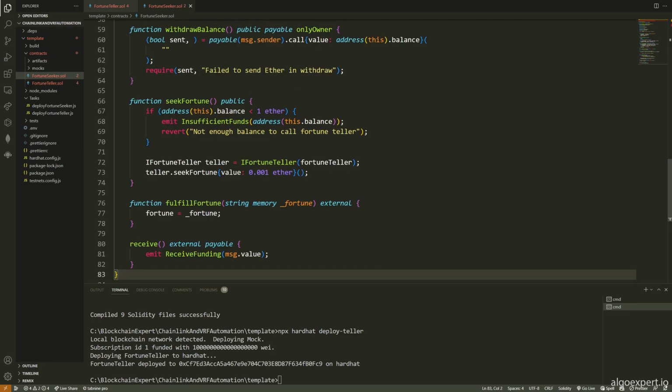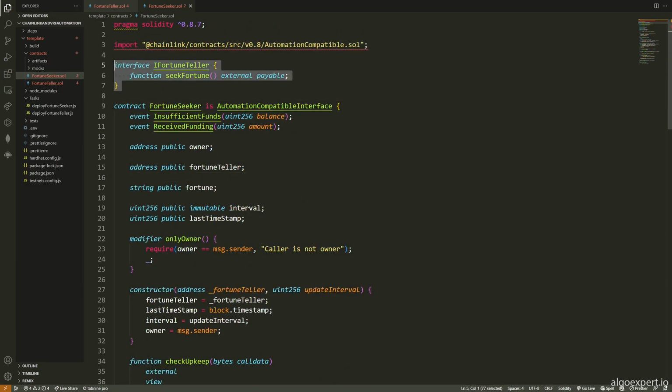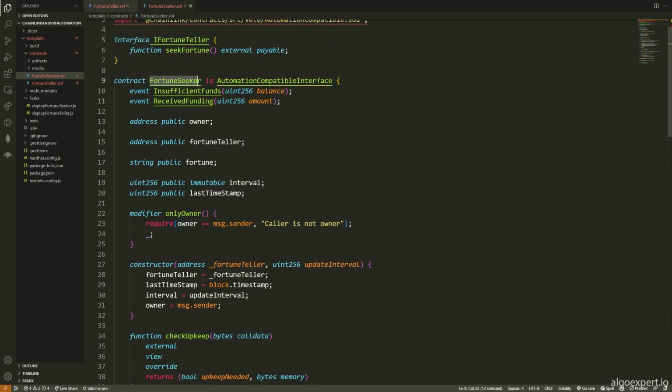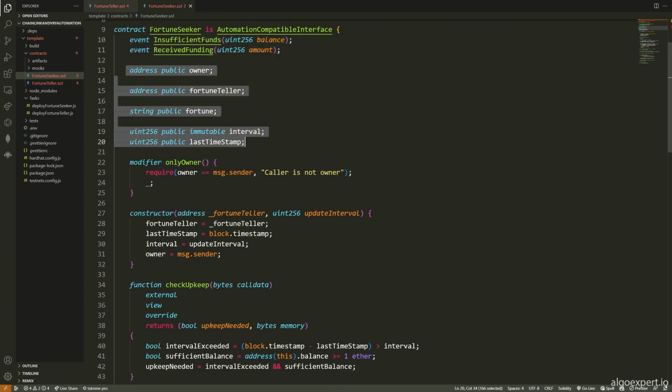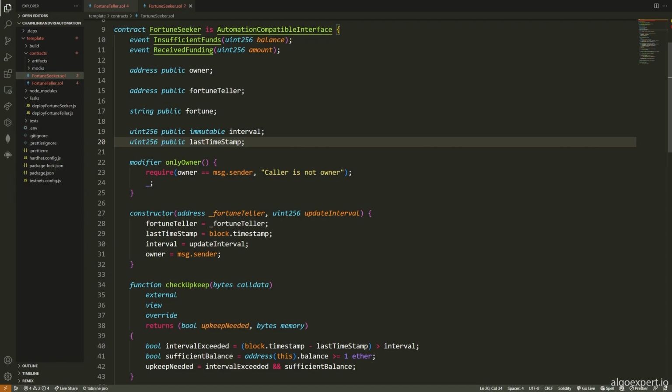Okay, so that is going to complete this smart contract. So let's go through it. Okay, we have our interface for our fortune teller contract. That's what we need. We have FortuneSeeker is AutomationCompatibleInterface. That means that we need to implement those functions, which we have. We have our two events, and we have all of our public values, or all of our, sorry, well, they all are public, but I mean storage variables.